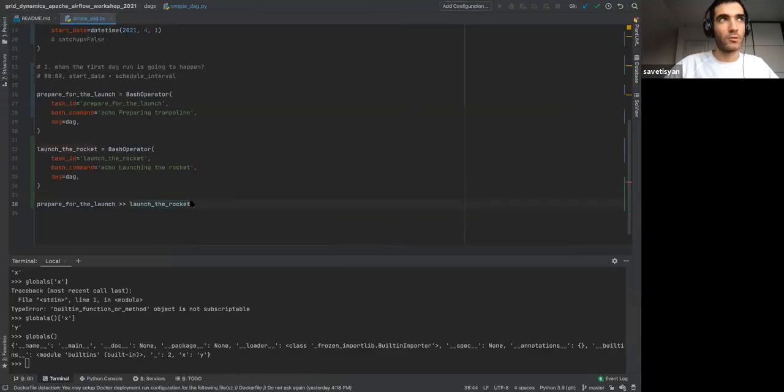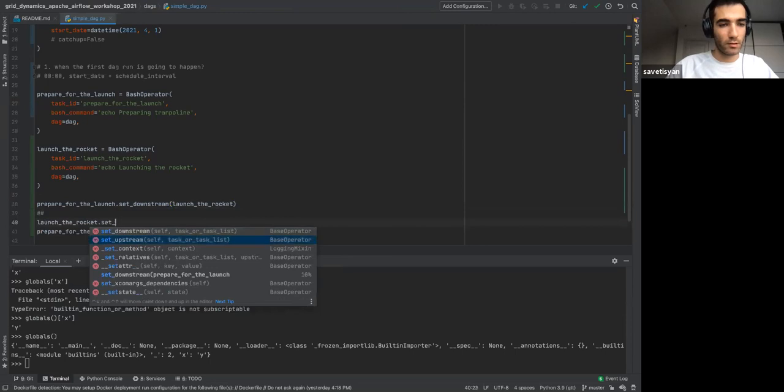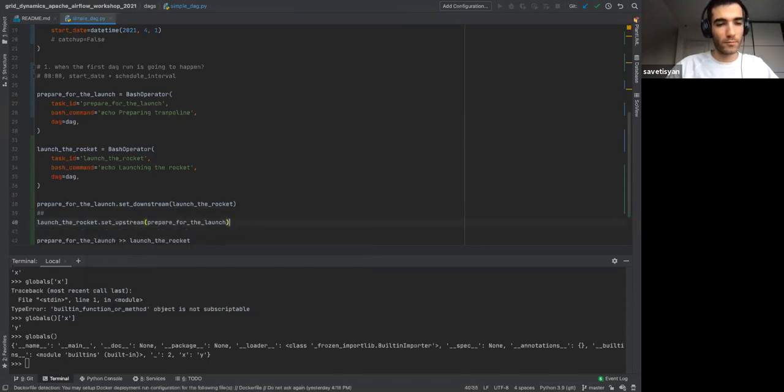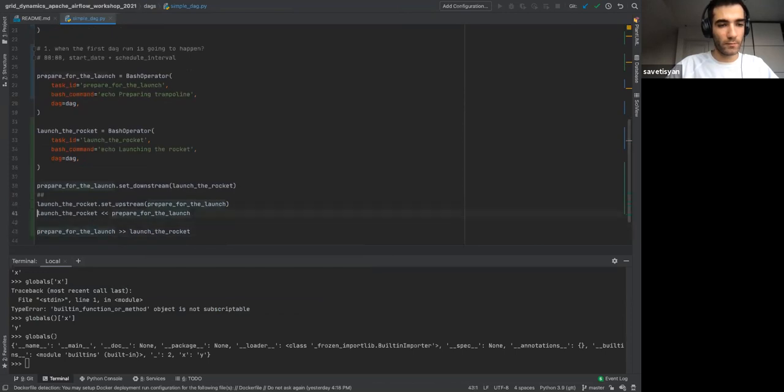And as opposed to set downstream, we have set upstream. If I say prepare for the launch set downstream launch the rocket, this is the same as launch the rocket set upstream prepare for the launch. And again, I could have written it this way. Okay, let me comment this.